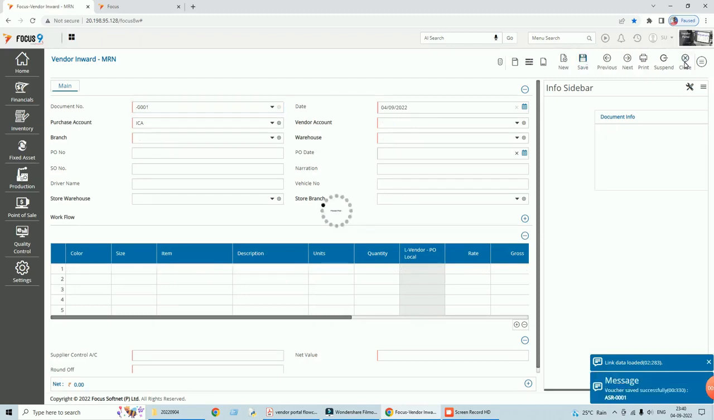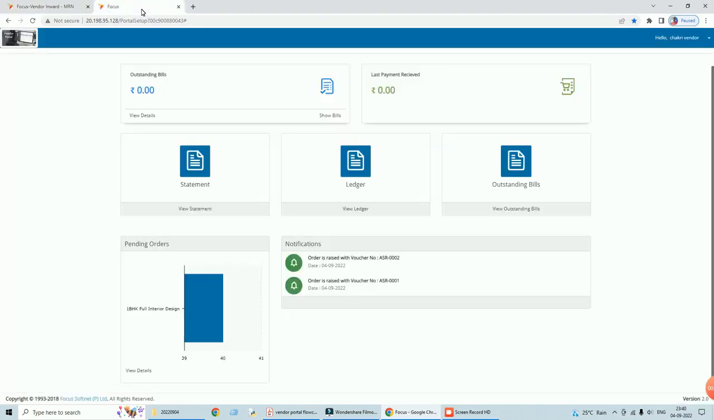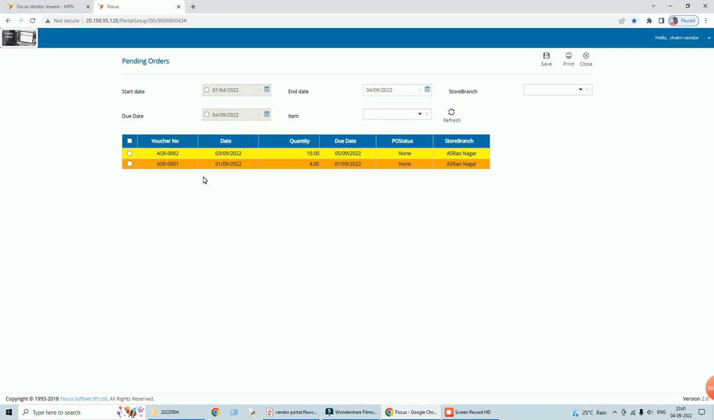After saving this, I'll go to the vendor portal again. I'll see what is my color code status. I just refresh this and view details. Now you see the partial PO which has been received has changed to orange in color. Now let me receive this PO in full. Once we receive this PO in full, this particular message will disappear as I mentioned in the flowchart.